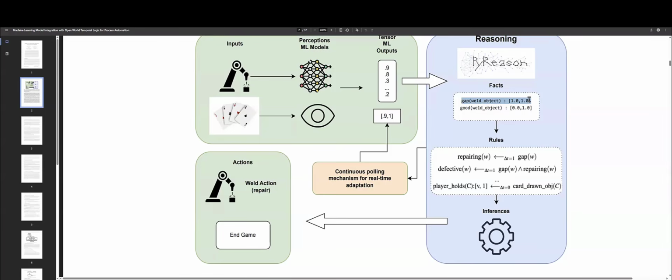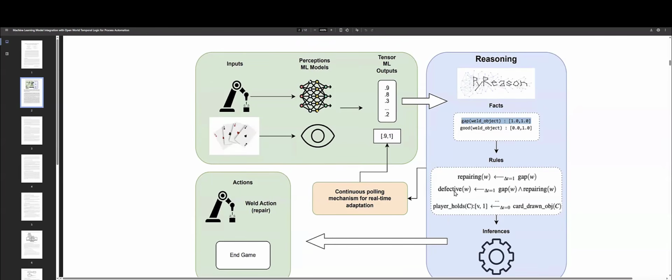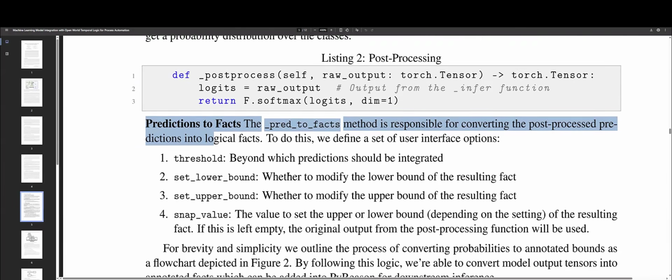So if there's a conclusion like, hey, it's time to repair, then that goes back to the agent. This is very nice because you now have a good API written in Python, and this is available in our latest version of PyReason. The next thing described is turning the predictions into facts.